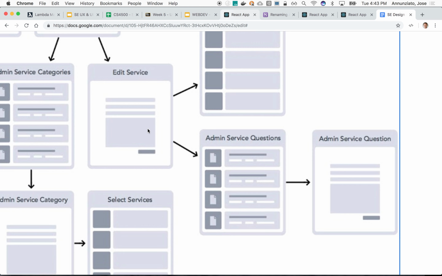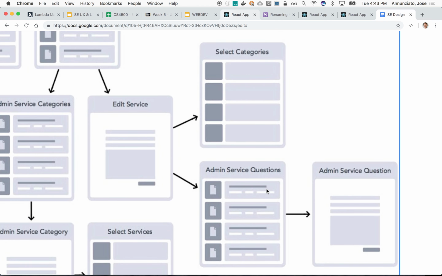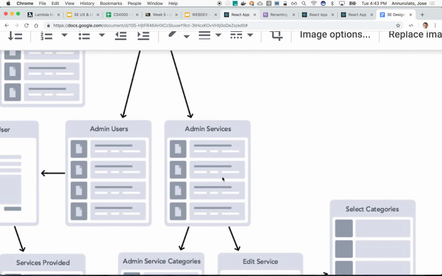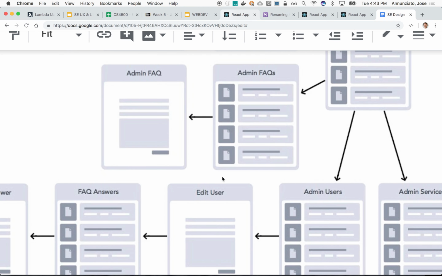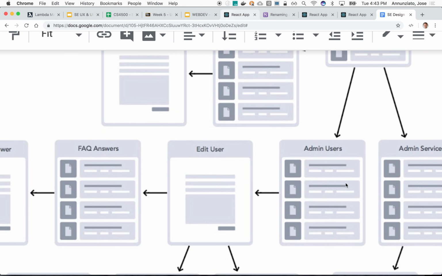So this dependency has to be there, being able to navigate from a service down to a question. And then once you're editing a question, you're able to select the question, edit that question, come back, or add more questions, or remove a question, and so on and so forth. Everybody okay?